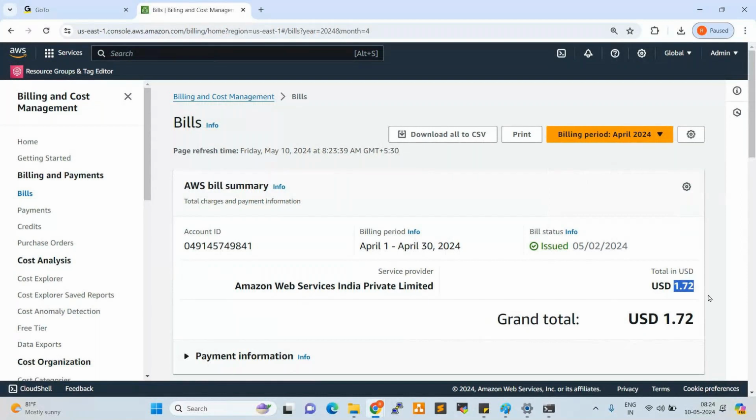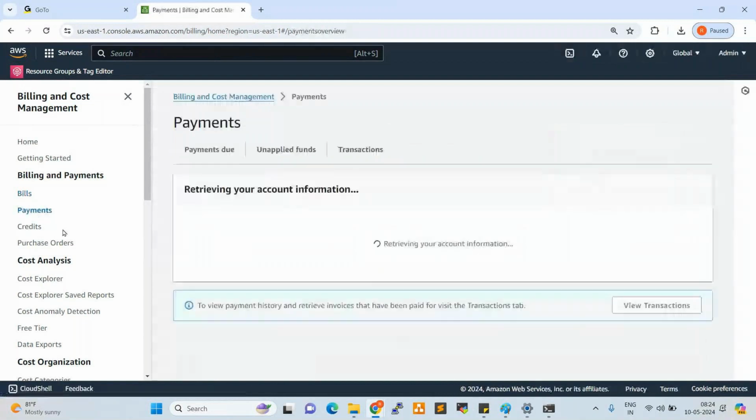Yeah, fine. So this is the April month bill, $1.72. Here you have the account ID, billing period, issued. Previous month bills you can check here, 2023 bills also. Payments: what payments you already made or are pending, you can see the payments here.